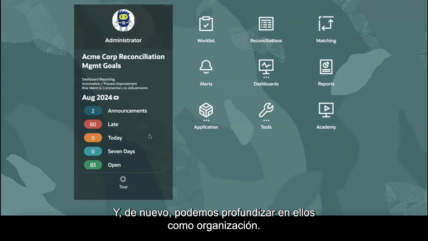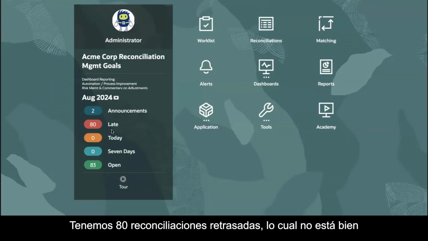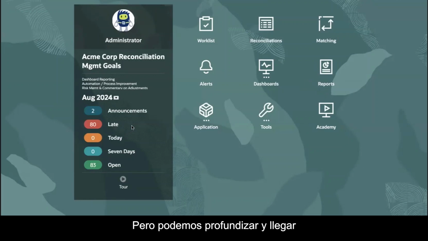And again, we can drill into those as an organisation. We have 80 late reconciliations, which is not great. But we can just drill in and get to look at those.